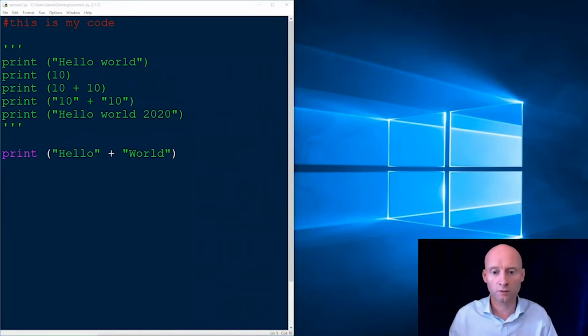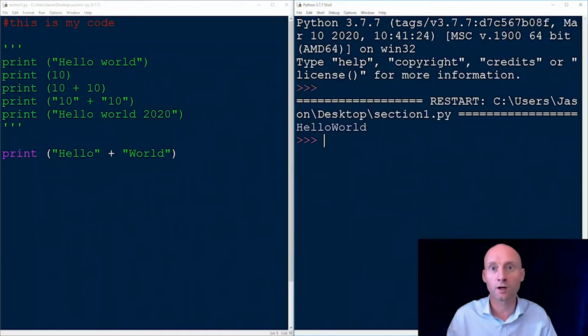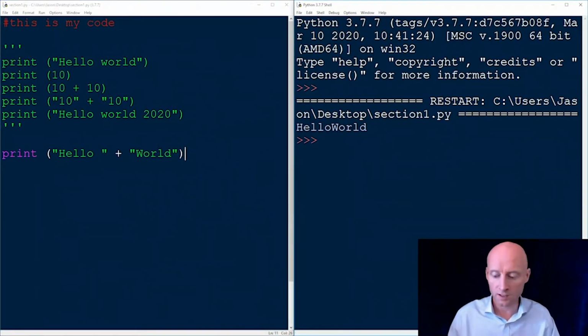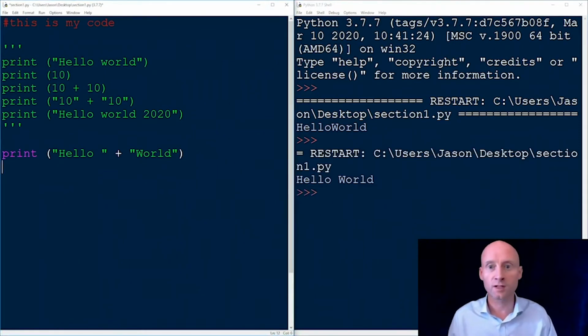So it won't look very neat because there's no space after the hello and world. If I was to put a space after hello there and then run this again, that will look neater. There is another method of doing this. So here we can see there's a space in there now.